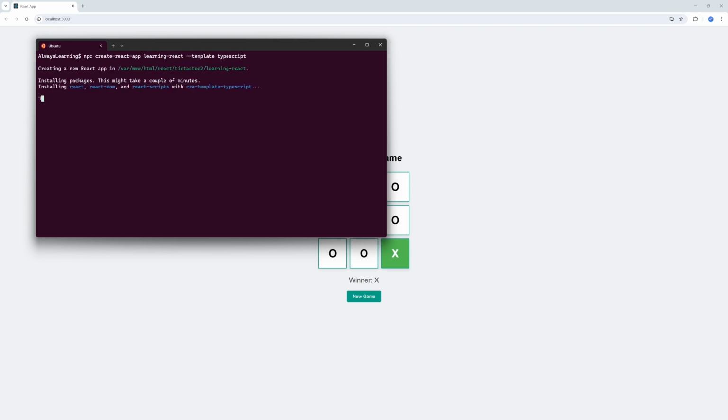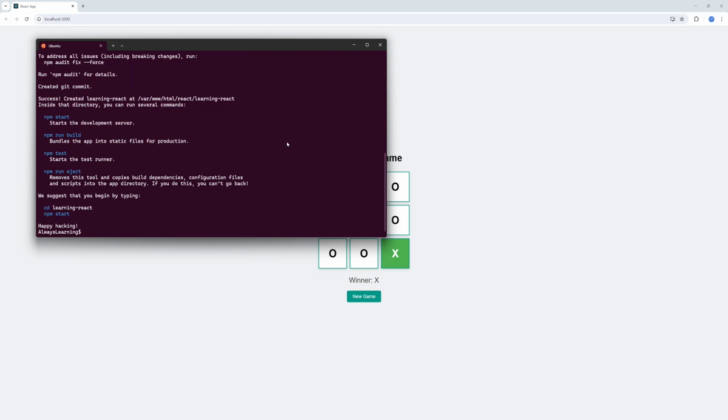Okay, so I prefer using TypeScript for modern React development because it provides significant benefits, particularly for larger and more complex applications. Its advantages include type safety, enhanced readability and scalability, and many more things. Okay, I will just wait for this process to be completed. Great, it's done.